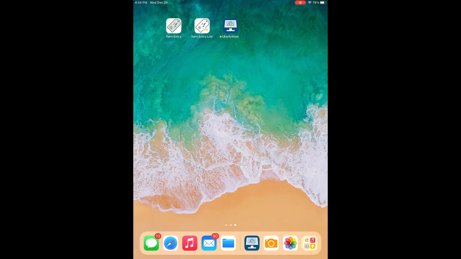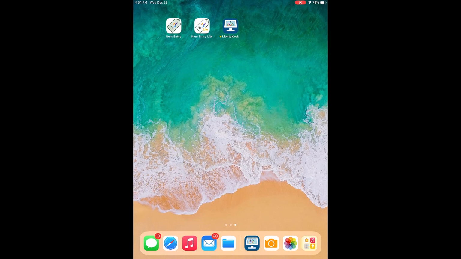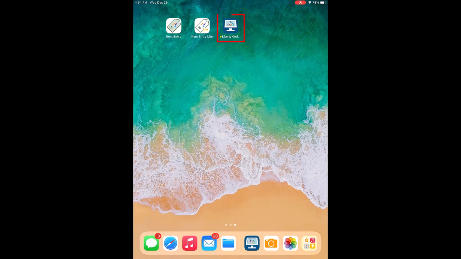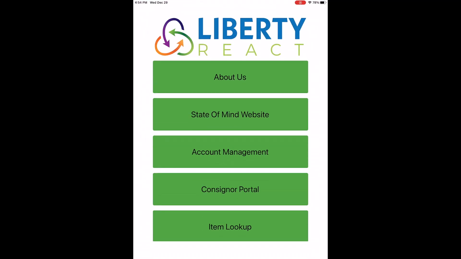I'm going to move to our iPad here to show you what the slideshow will look like. We open up the Liberty Kiosk app. It'll initialize the new settings. Keep in mind that if you had the app open originally, you'll have to close out and reopen it in order for the new slideshow settings to load. I'm going to go ahead and fast forward the video now, so that way we can show the slideshow.